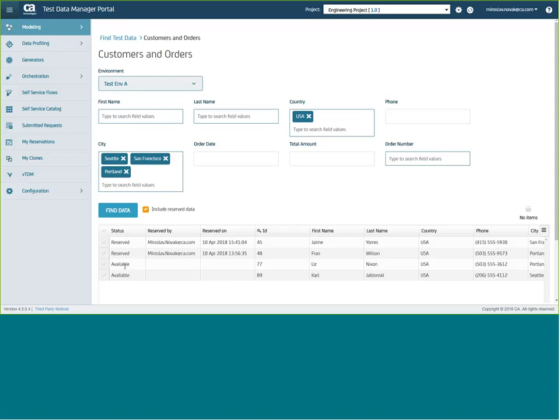And hitting find, not only data which is available for testing and hasn't been reserved yet is included in the result, but also items which have been already reserved. Here I can see that a couple of items have been already reserved. Of course, I cannot reserve them. They are booked. Actually, these items are booked by myself. And this information can help me to have a conversation with the guys who have reserved the data and get the data which I need for my testing. In this case, it's me, so I don't need to have a conversation.